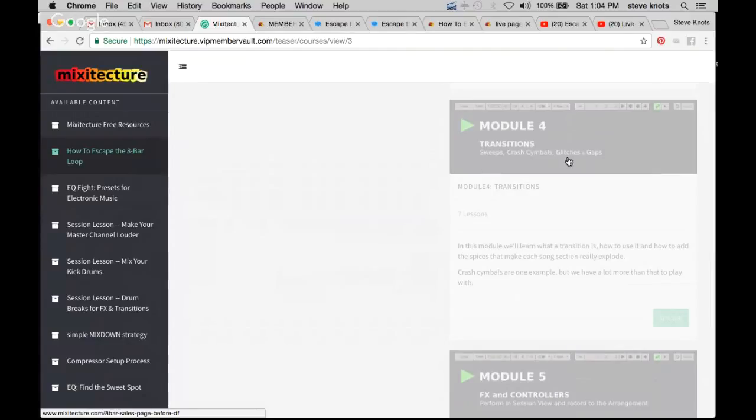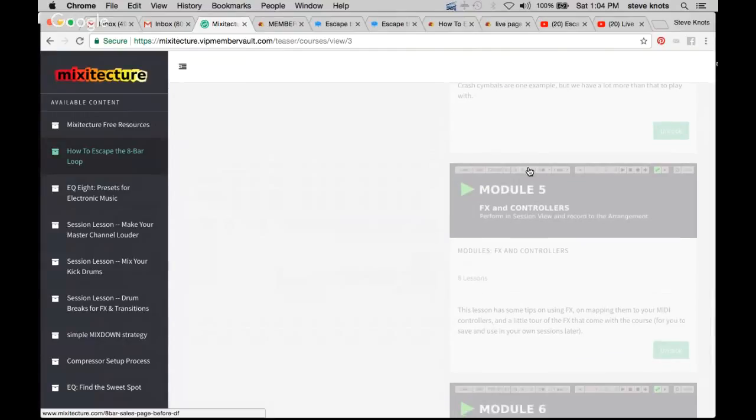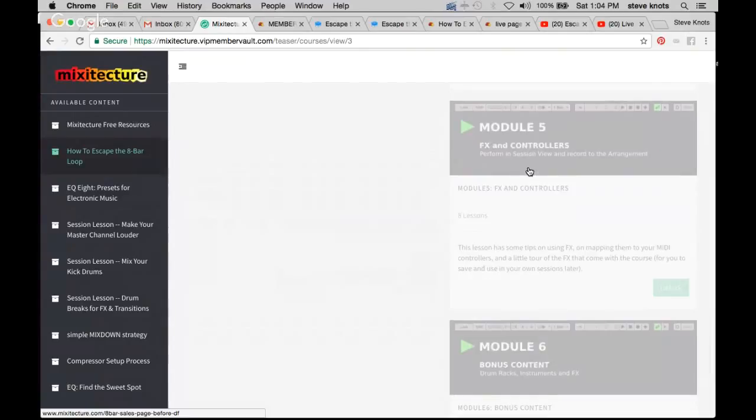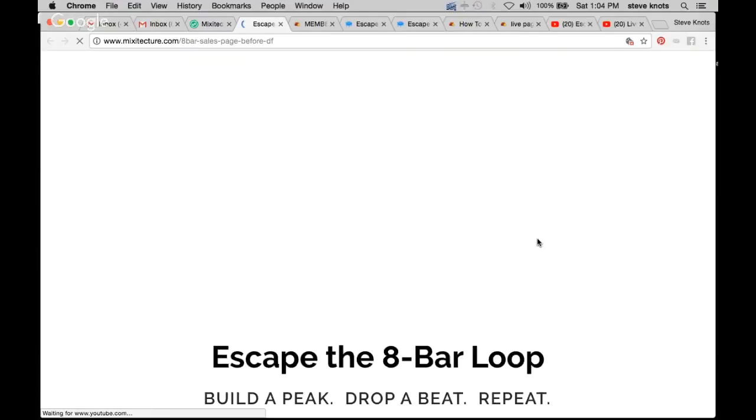So module 4, transitions. This is where we do sweeps, crash, risers, glitches, and gaps. And you get some effects racks in here, and I'll tell you about those. Module 5 is effects and controllers. I talk about mapping, pads, knobs, how to go through the song and actually play it and record it into the arrangement so that you can mix it down and get your final song. And the bonus content.